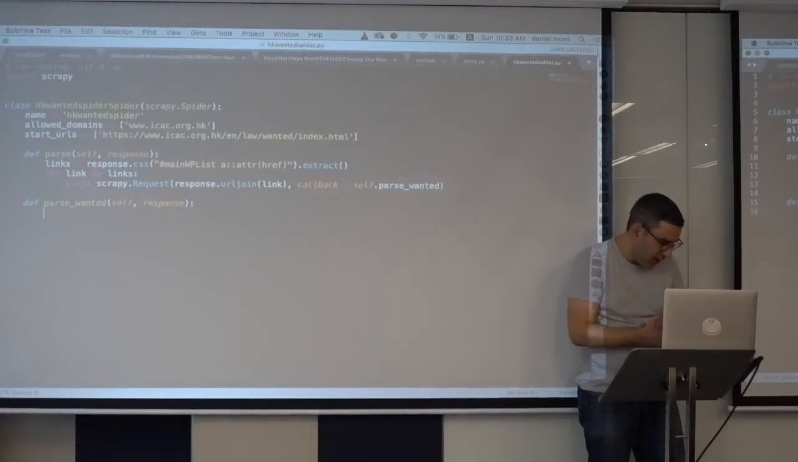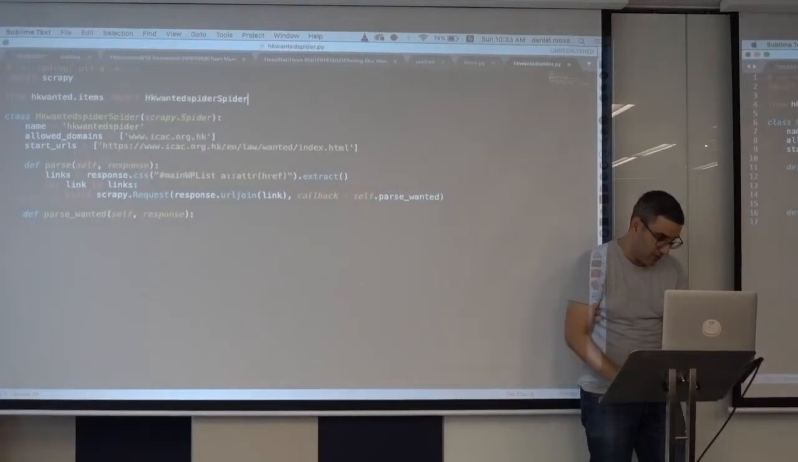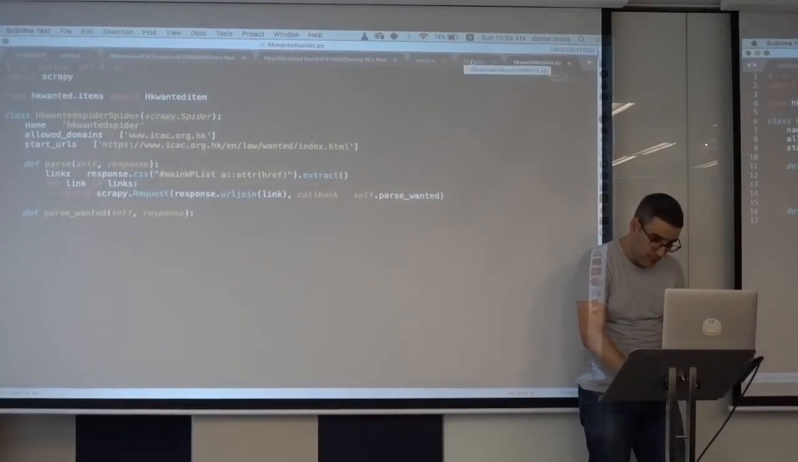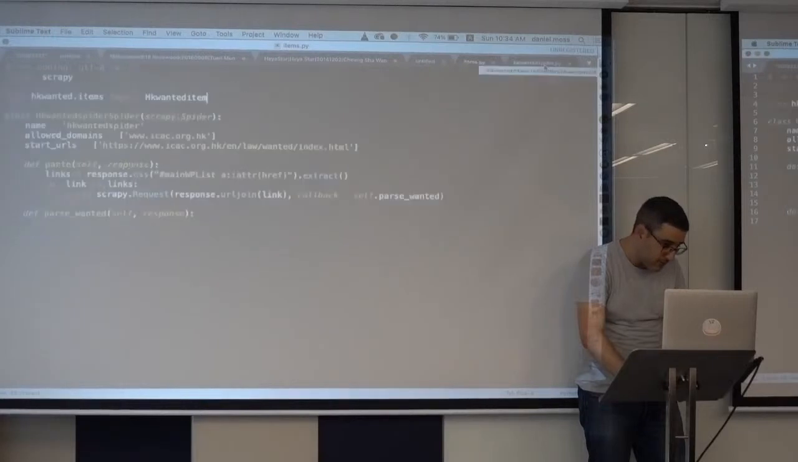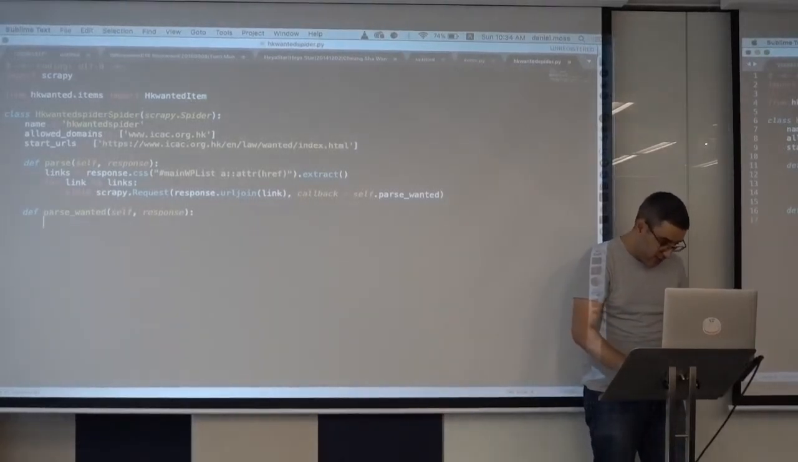First of all, we import our item, from items import. I probably messed up somewhere. Is the HTML wanted capital I? All right. Why? Because we want our item, so we can put the stuff in. So we initialize an item.